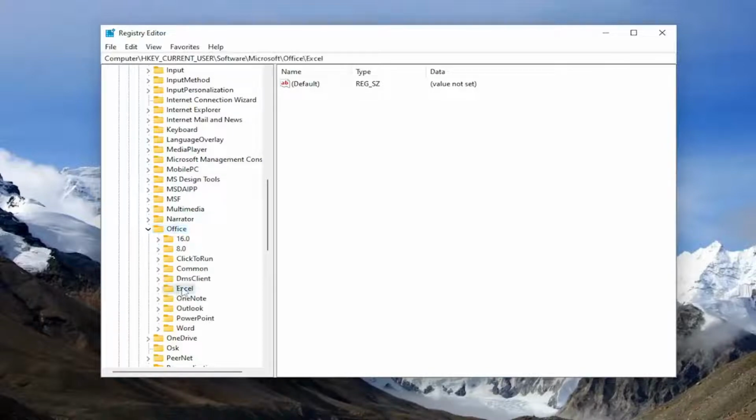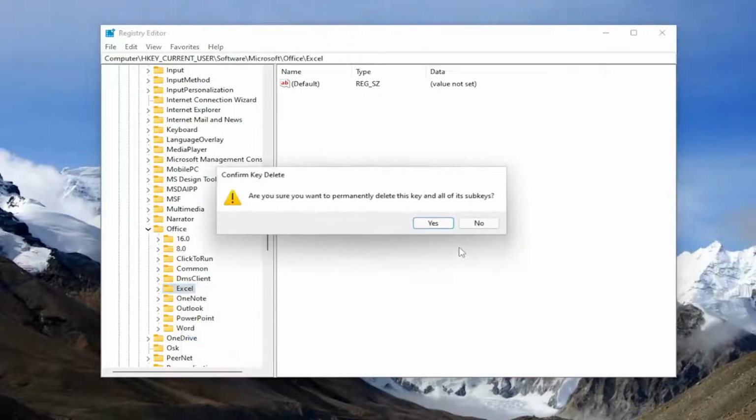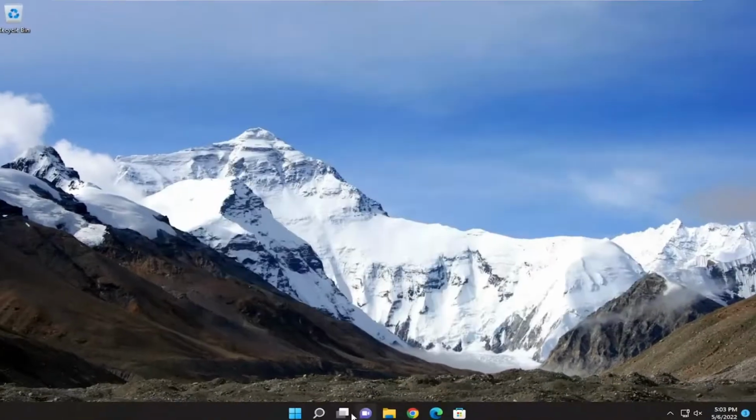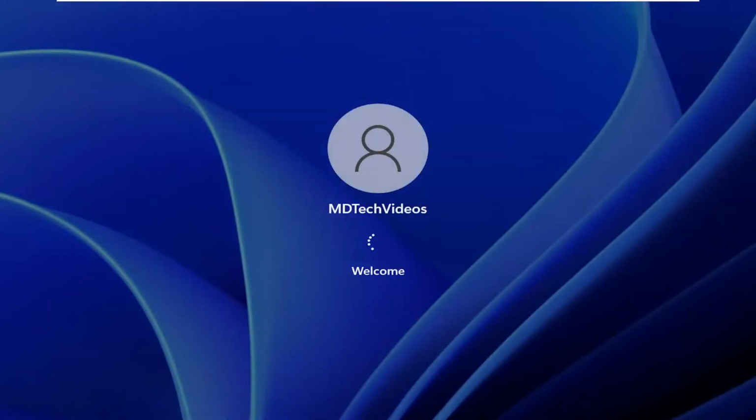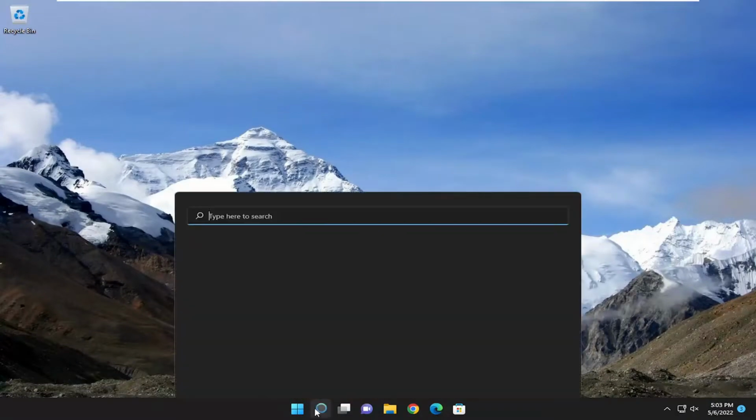And right click on the Excel folder. And you want to select delete. Select yes. Now close out of here and restart your computer. And now if you attempt to open up Excel, you should be good to go.